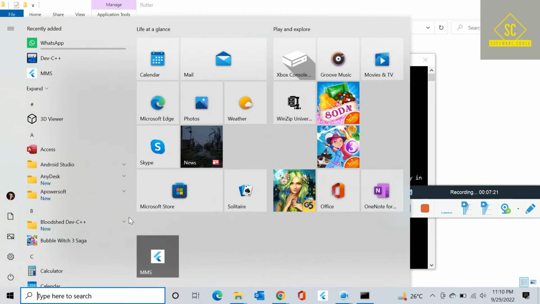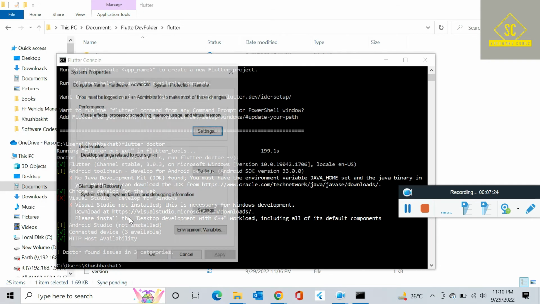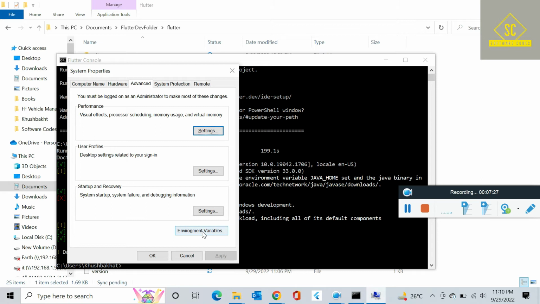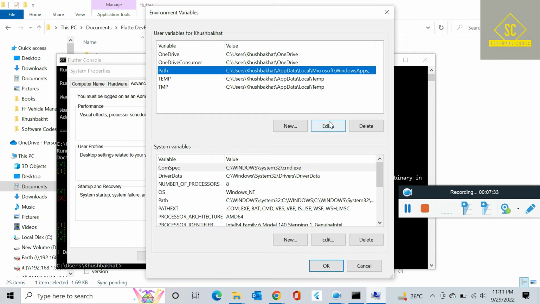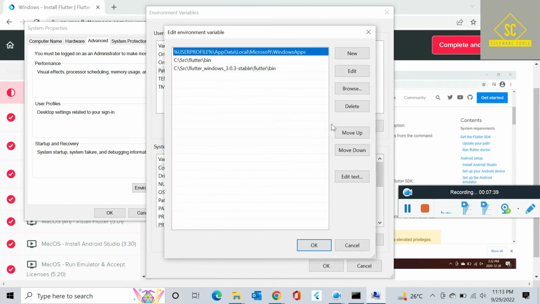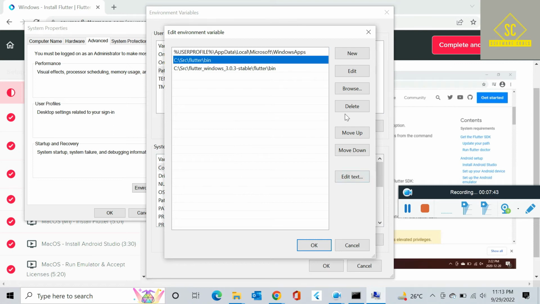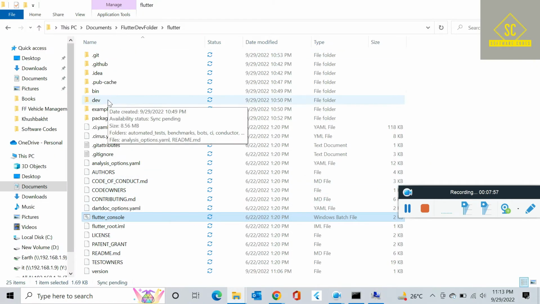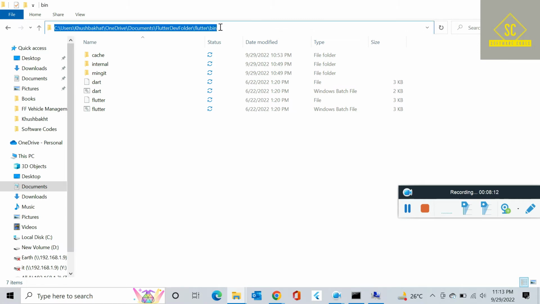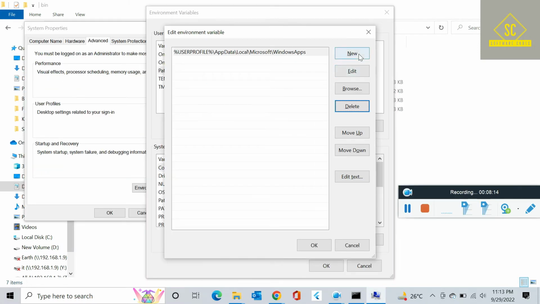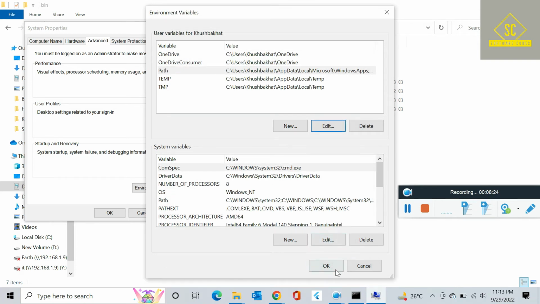Press the window button and type env, click on it, and then environment setting, come to path. So what you are gonna do, you have to click the edit button. I will delete the previous one. To your command, then you have to come to bin, click here, copy the path, and then click the new button, paste it here, and press OK, and again OK.